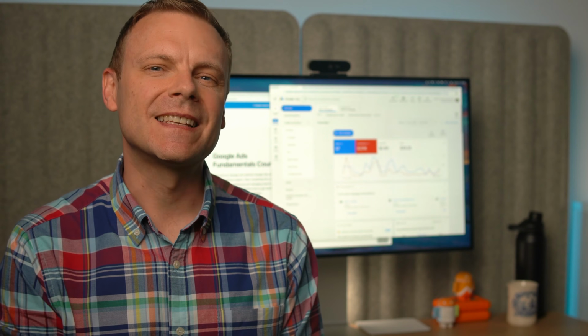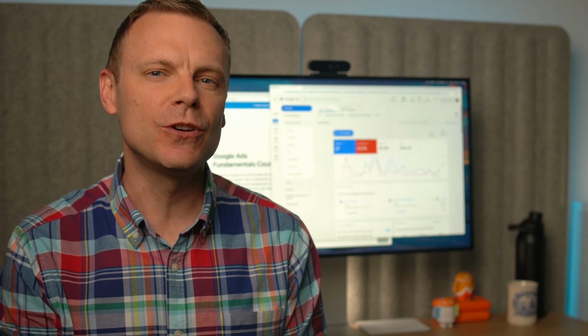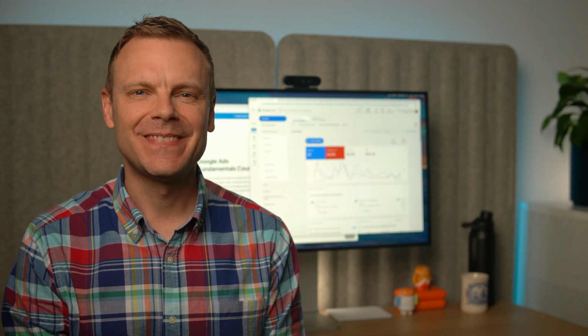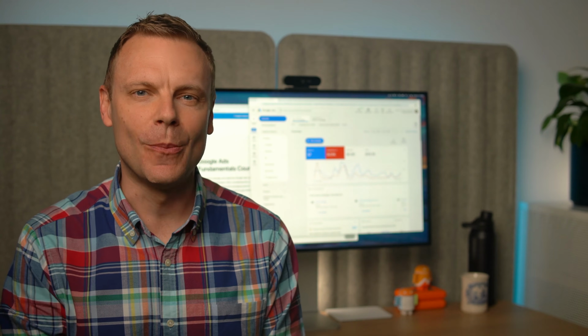When it comes to running successful search campaigns, there are three core elements you always want to keep in mind. These are the keywords you target, the ads you show, and your landing pages. These three elements work together, and getting them right makes a big difference to performance.